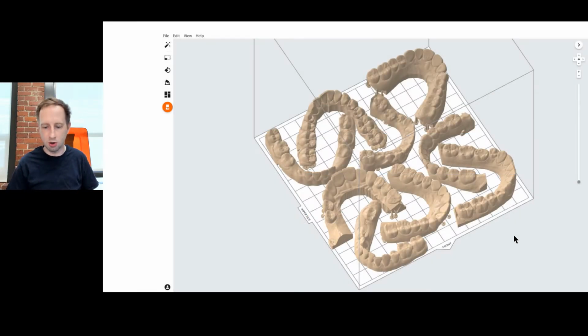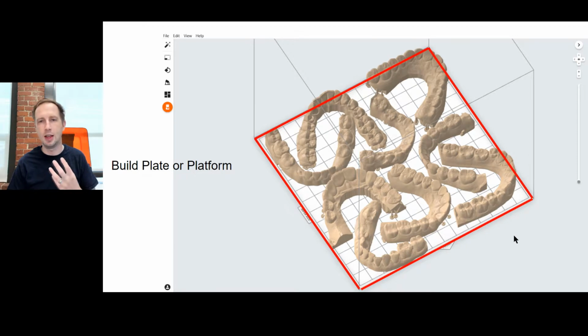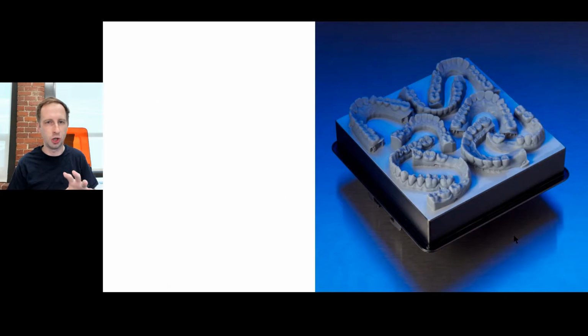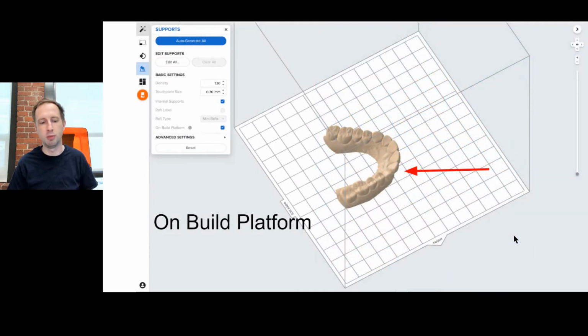Before I start talking about these techniques, I want to make sure I'm using some words that everybody's on the same page about. Really simply, in Preform, this is the build plate or the platform. If your Preform looks different than this, upgrade to Preform 3 and it'll be easier to follow along, although generally it is similar. This is a build platform in physical reality with some parts printed on it. Again, build plate or build platform.